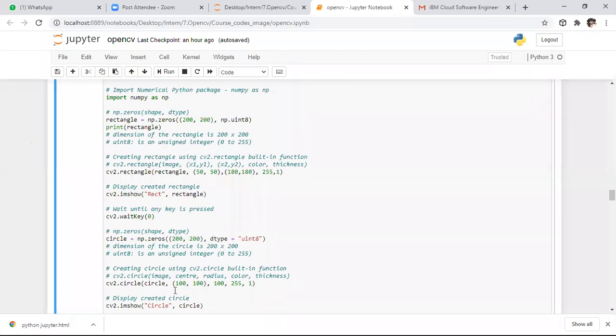In the circle also, we need to specify the center. At which place do I want to take the center? So here 100 cross 100. And what is the radius? And which kind of color and thickness? We need to specify the color and thickness of the circle. If you specify color equal to 255, it will plot the border with white color. And if you say 0 or below 127, it will plot the circle with black color, and it will fill the entire circle with black color.